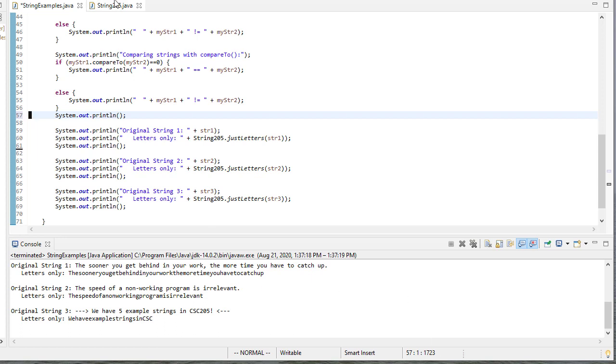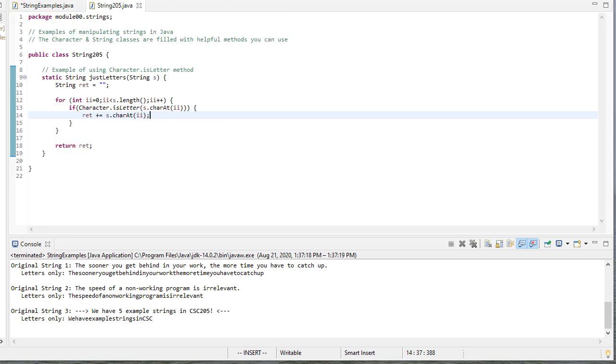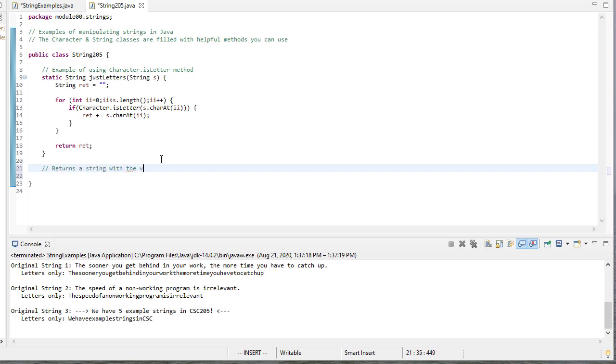There we go. All right, so the next function we're going to do is we're going to write a function that returns the string with the vowels removed.